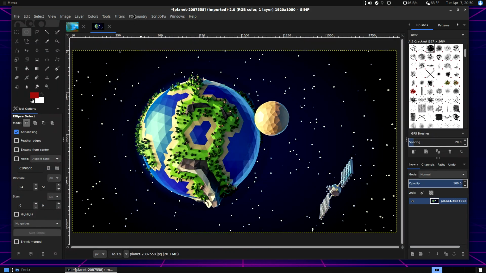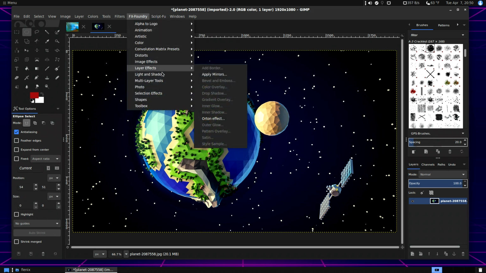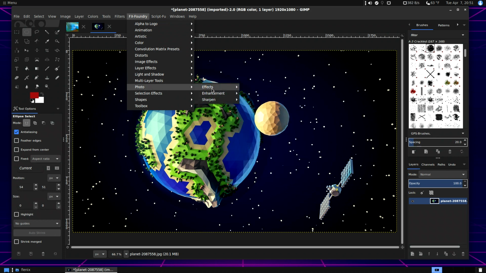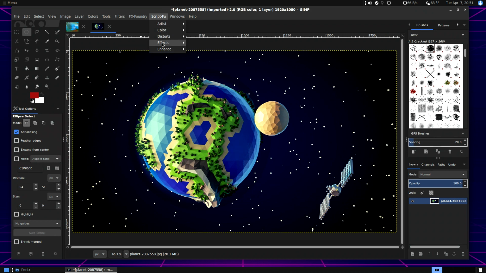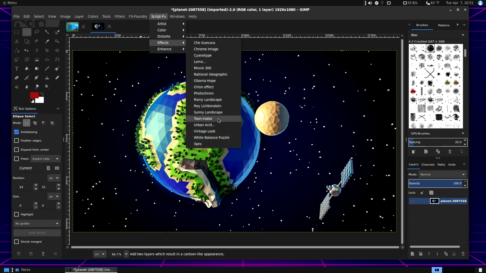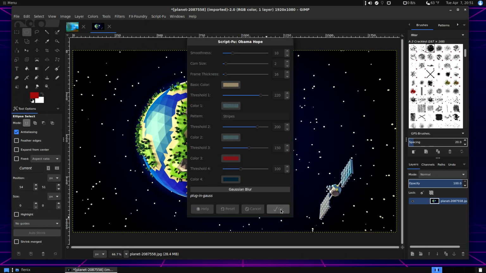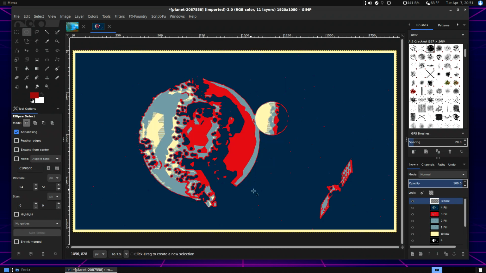As for the filters, this menu, FX Foundry, and this menu, ScriptFoo, are full of filters and different scripts that you can use to edit your image. Under FX Foundry, if you go to Photos and Effects, there's some pretty cool ones in there. ScriptFoo under Effects. Some of these are things that you would maybe see in Instagram, something like that. Should we make Planet Obama? This is for Obama's campaign. His posters had a very distinctive art style. And you can take any of your photos and sort of apply the same art style to them.